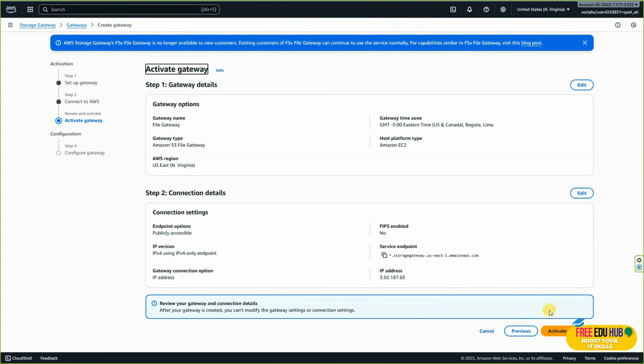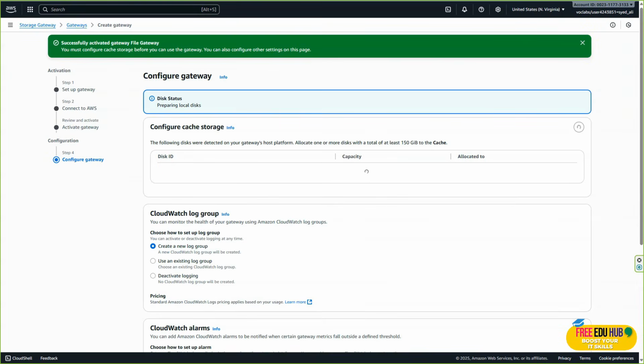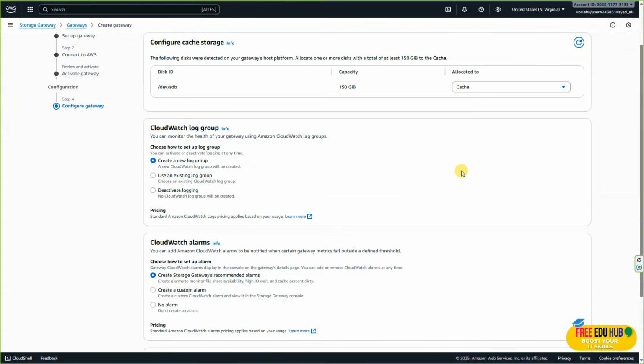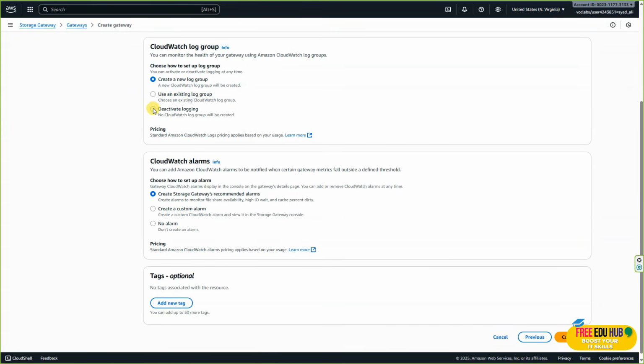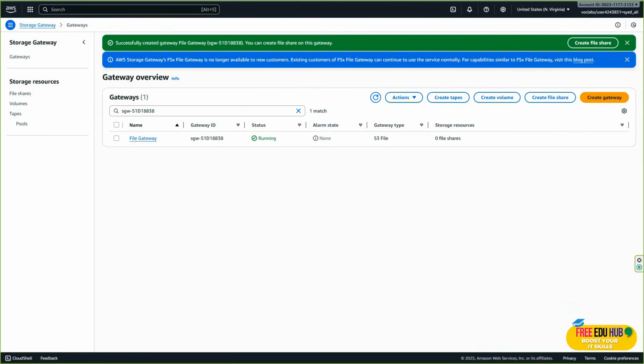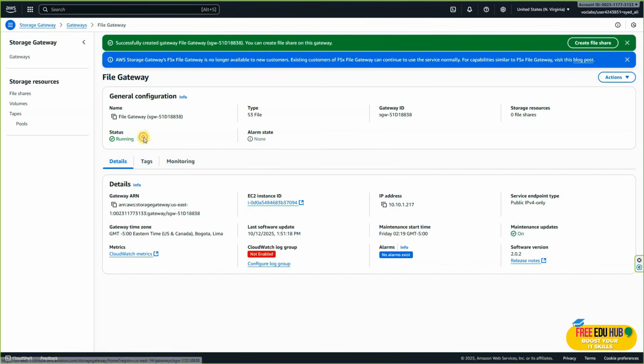Now give it some time, and once your cache is available, it would be listed here. Now here we'll not make any changes, but under CloudWatch we'll select deactivate logging, and under CloudWatch alarms we'll select no alarms. After that, we'll just go and click configure. Just make sure that your file gateway status should be running over here. Now, in order to see the settings for this one, you can click on the file gateway and you can get the details for that one.